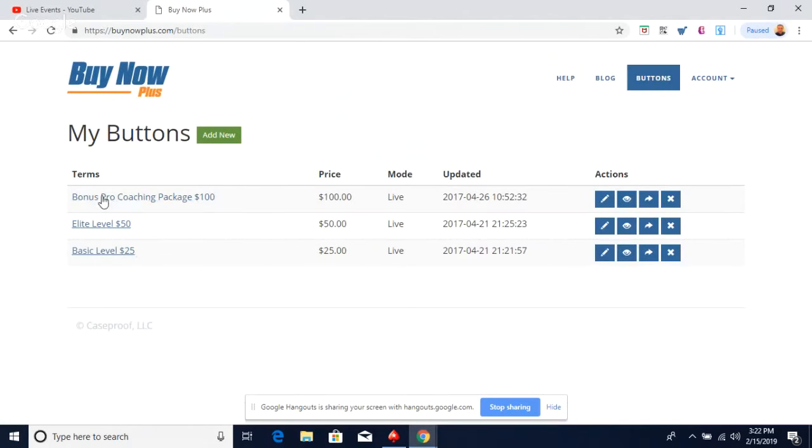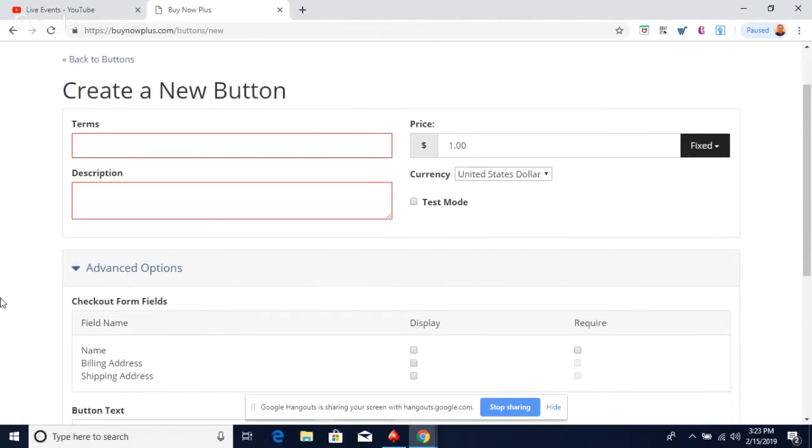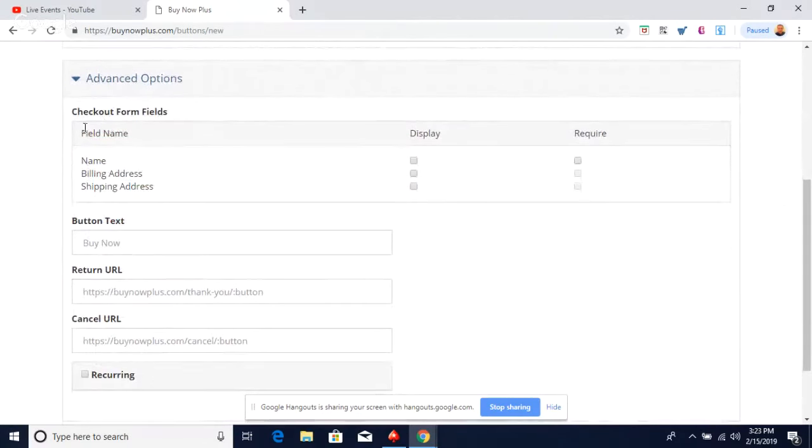If you want to create a new button and test things out, just click add new up here, and then fill in the terms, the price, and the description. Then if you go to advanced options, if you need a person's name, billing address, or shipping address, for example if you're selling anything that needs to be shipped, you want to make sure you add display and require, so it's required for them to put in their name, their billing address, and so on.